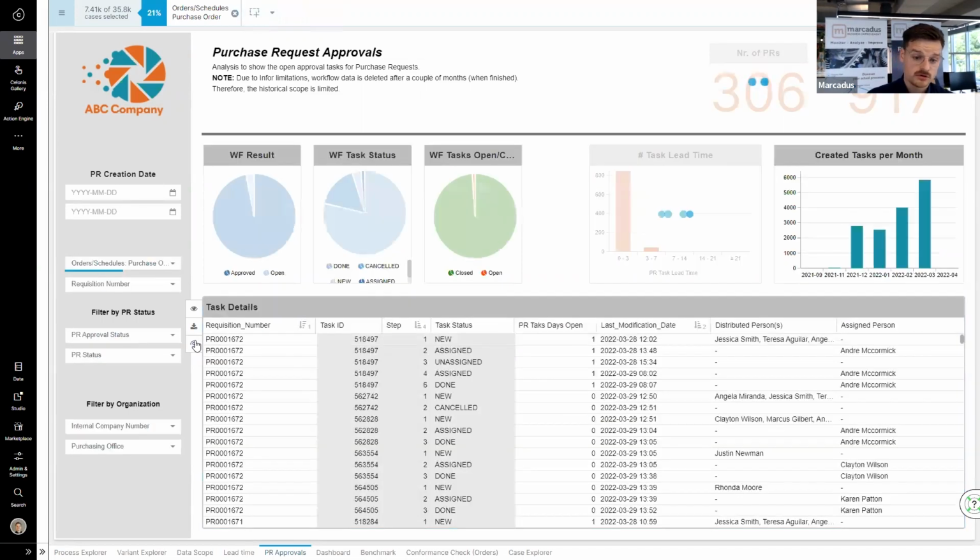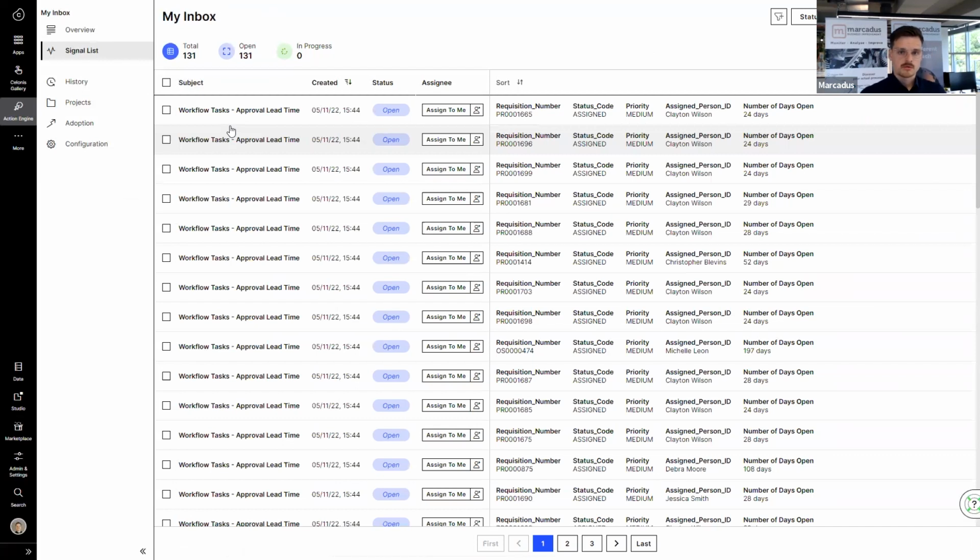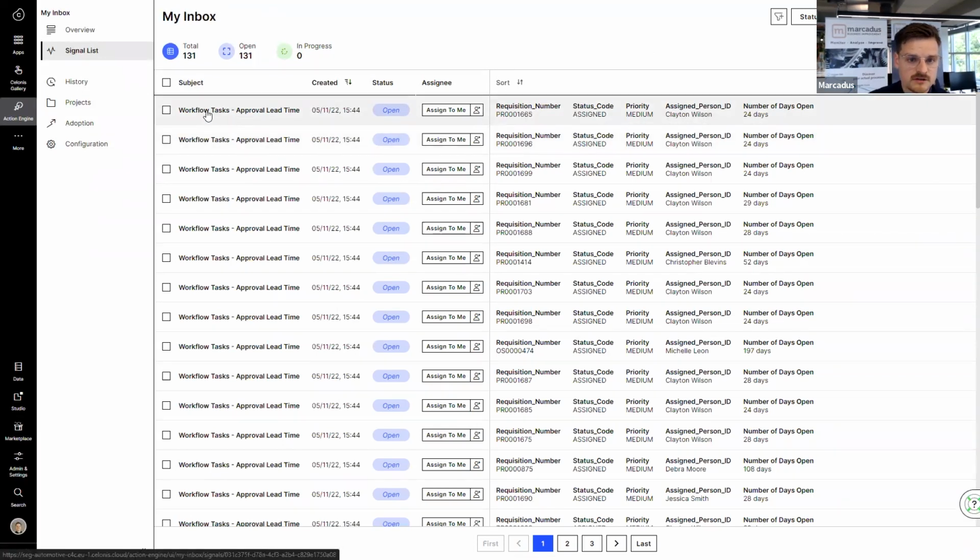I won't show you what's going on in the backend, but let's see how it looks in the Action Center. Right here, I have all the tasks that are created from the project. In this case, we have an approval lead time that's going overdue, and I have some details already showing over here. What's now very interesting is that we see quite a lot of the same person in the list. So our colleague Clayton Wilson, yeah, something is going wrong over there.